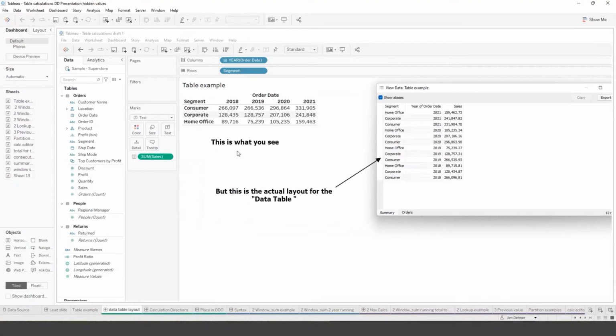Now, when we talk about table calculations, we're talking about the table that you see. We're not talking about the 10,000 rows of detailed data. We're talking about the 12 marks that you see here in this table. And you and I both know it doesn't actually look like that. This looks like an Excel table. The actual table in the data set is tall and thin, and it looks like this table over here.